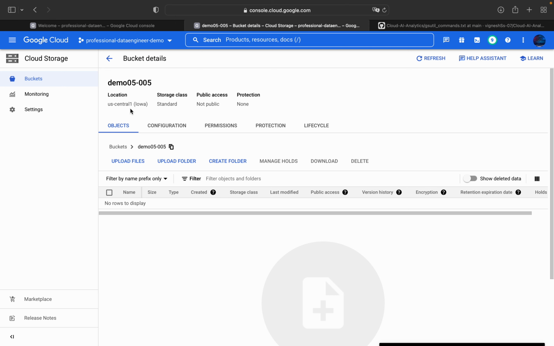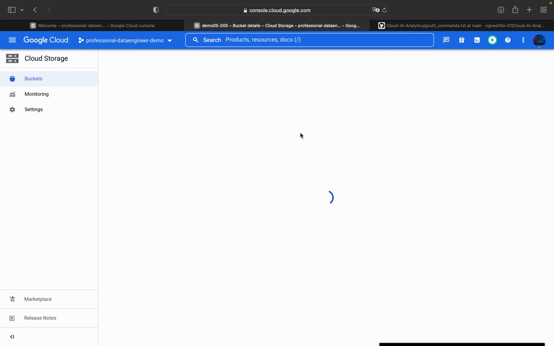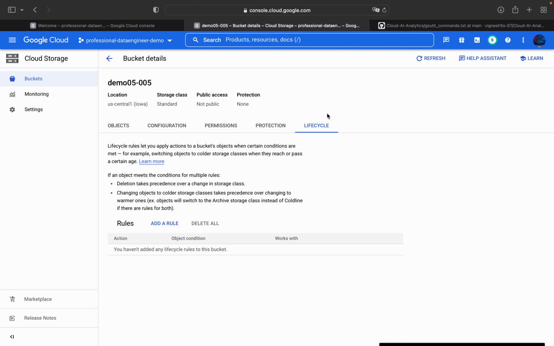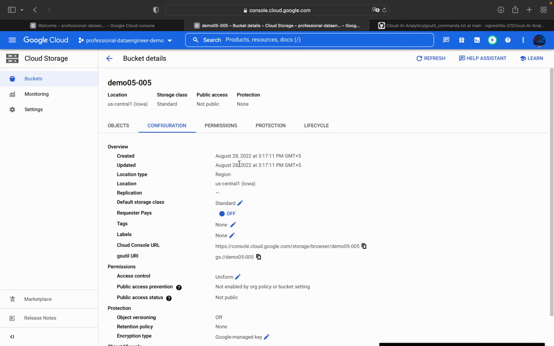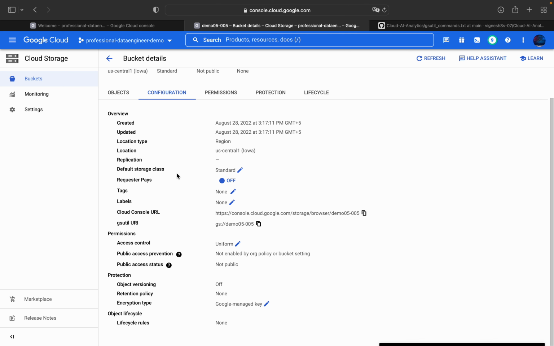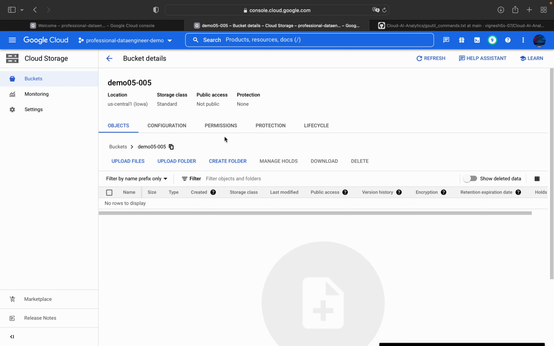You can see the location is US Central 1. By default we are using the Standard storage class, public access is not enabled on this bucket, and there is no protection either. There will be no lifecycle management, and I have created a video on lifecycle management and object versioning also. Please take a look at it. And permissions, everything is default for now. This is the default access when it got created. There is no folder, nothing.